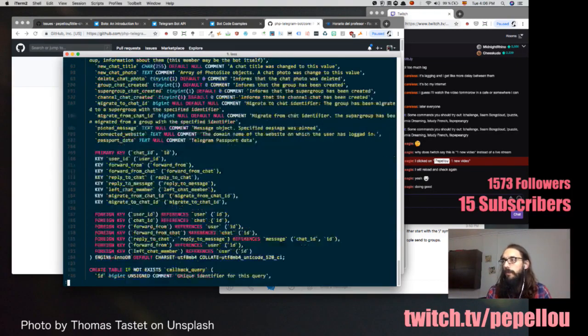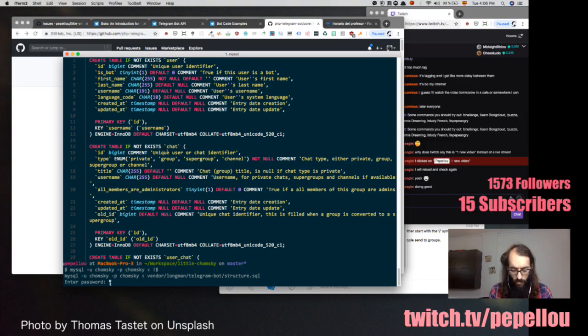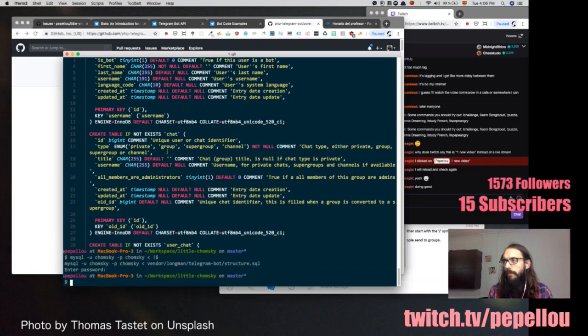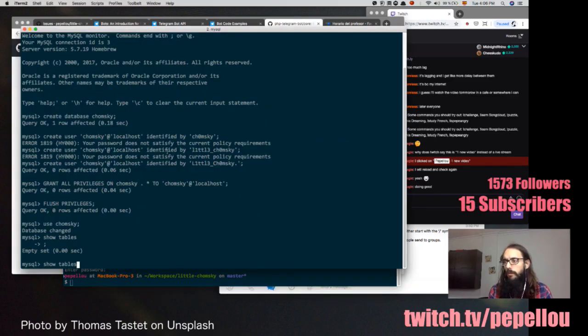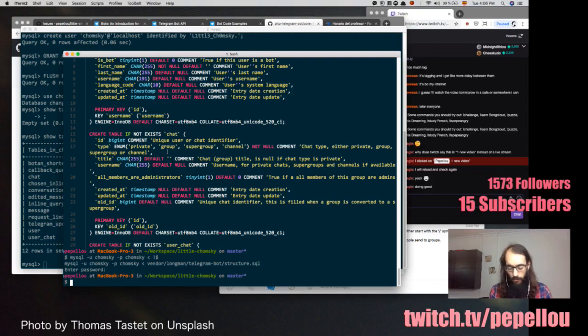Back to this. So I'm going to import this SQL structure in our database. To do that, I need to do MySQL user Chomsky. Ask for password, please. Here's where the database name goes, Chomsky. And now the file, which is the last parameter of the previous command, isn't it? Password of the database, which is little Chomsky dot. Show tables now? Yeah. Okay, so now I guess the command should work.